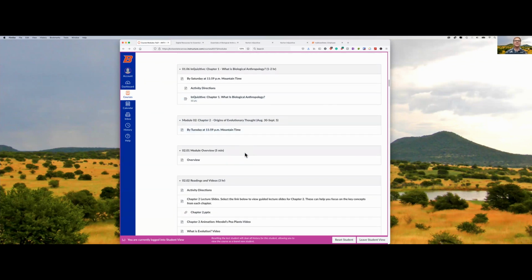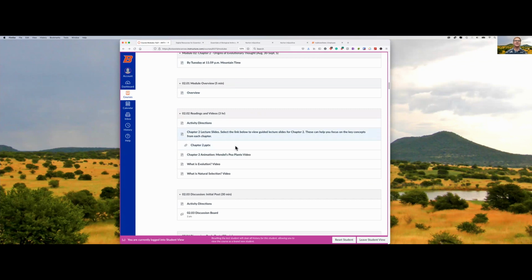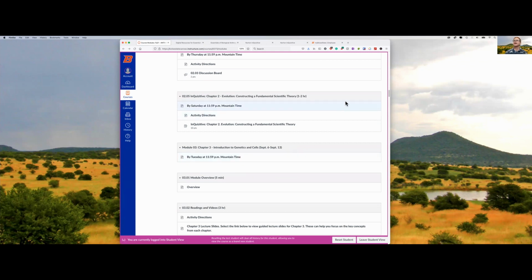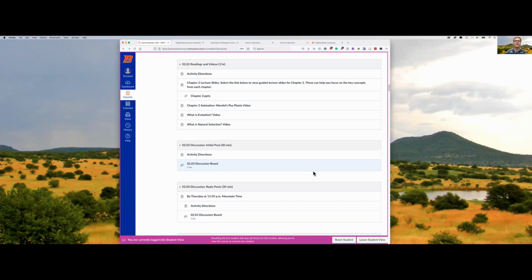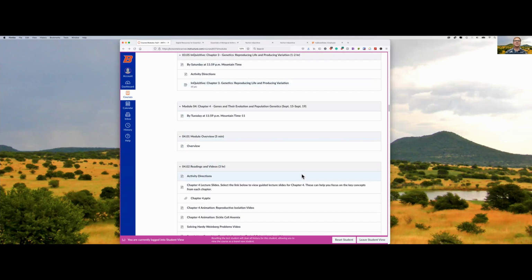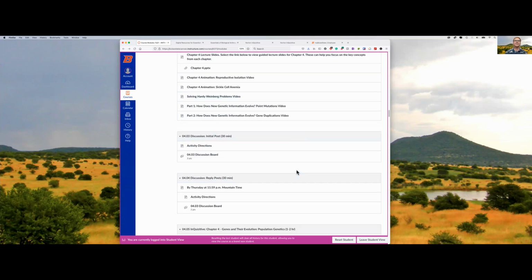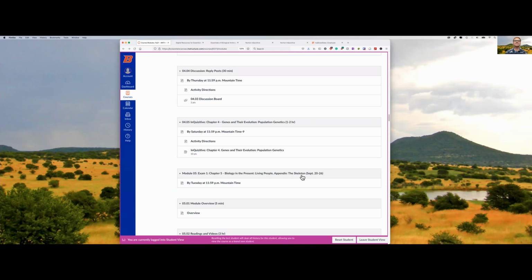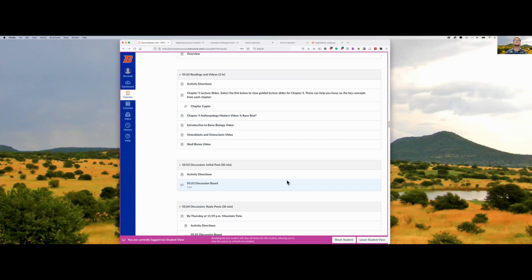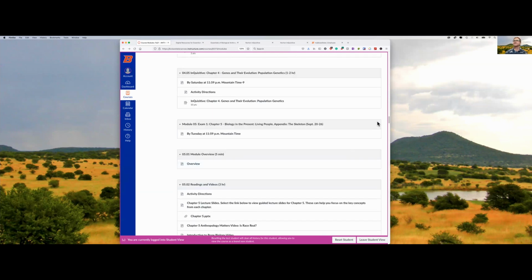So we have module 2 here. We follow the same format: readings and videos, discussion board. So it's fairly simple to use. And this will extend down for 14 modules. There are also 4 exams. The first exam will be here in module number 5. There we go, module number 5, exam number 1.